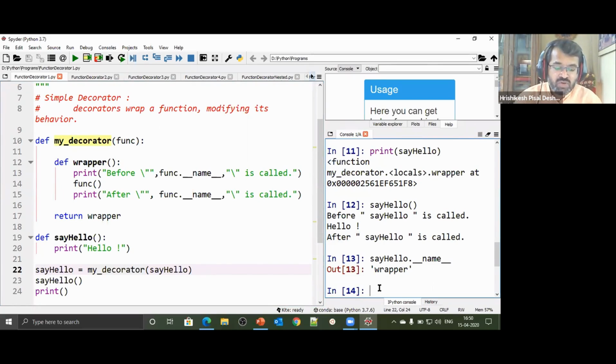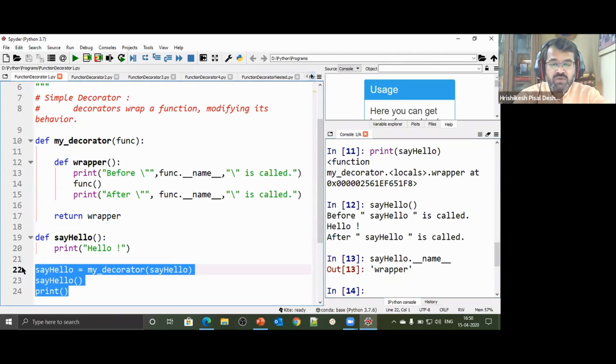So say hello is no longer referring to the say hello function now. Say hello is referring to a wrapper. This wrapper is what is being referred to by this identifier called say hello. But what appears to the user is calling function say hello, and the behavior of the say hello function has got changed. Now, this is how we used decorators earlier.